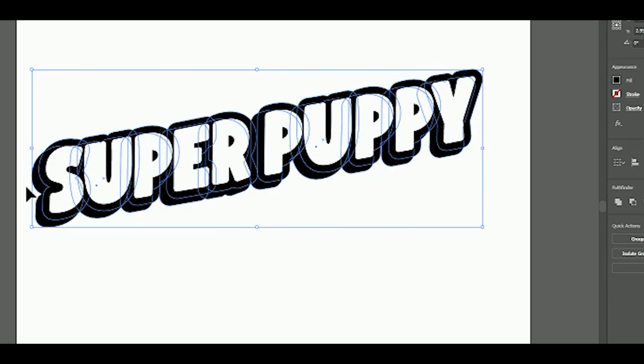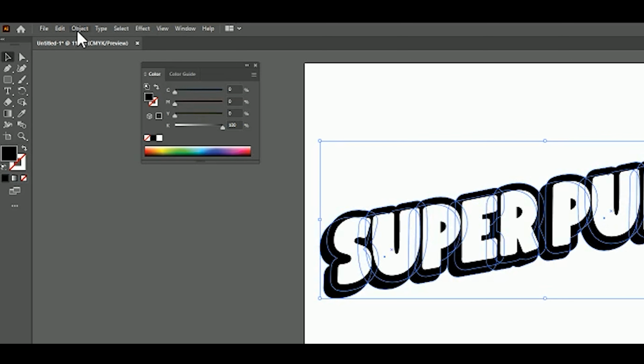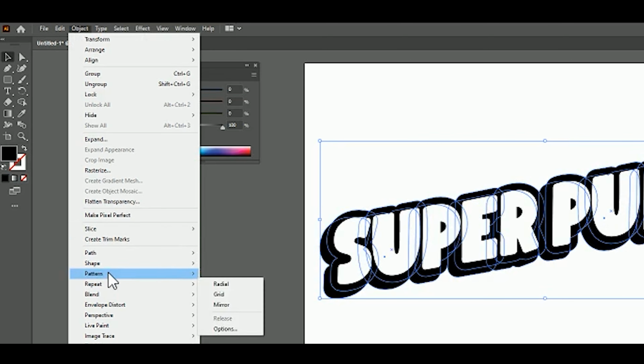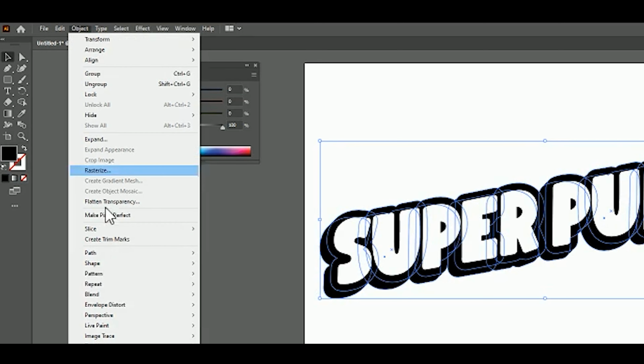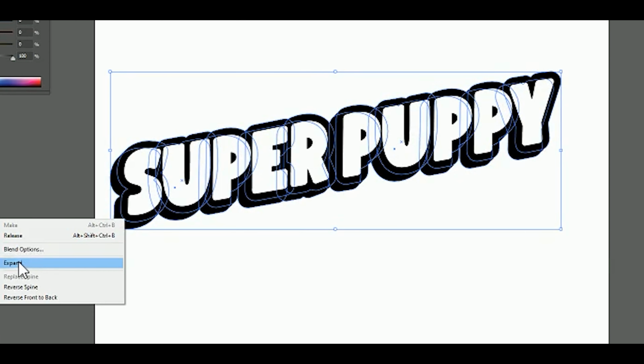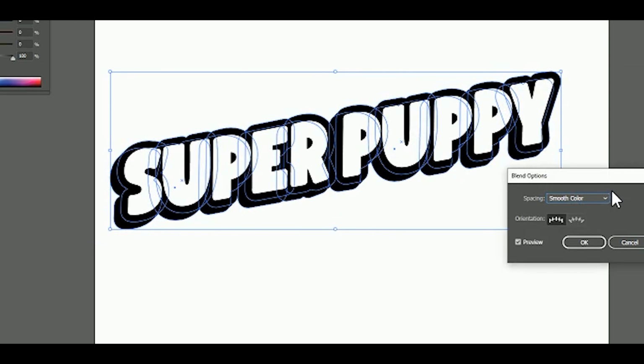And we're going to go back over to Object. We're going to go down to Blend. First thing you're going to do is choose the word Make. Then after you choose Make, you're going to choose Blend Options. Now you're going to change the spacing from Smooth Color to Specified Steps. And when you're working with this offset path deal, you normally want to choose between 85 to 120. I'm going to choose a nice cool 95, something like that.